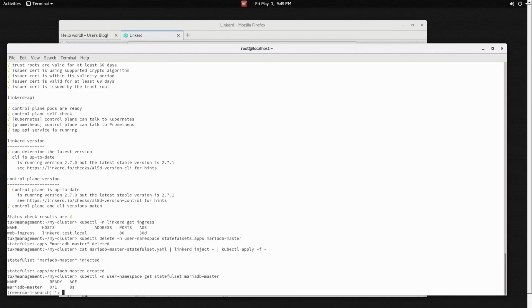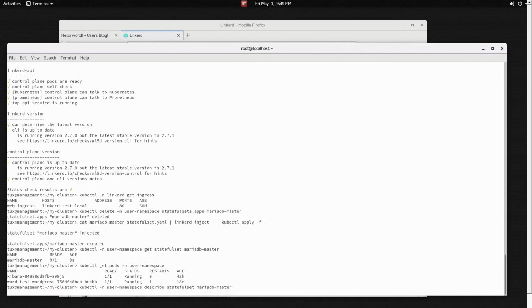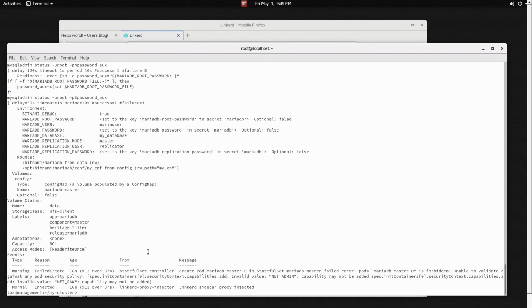Not yet. We can have a look at the pods to see what's happening. We see that actually there is no MariaDB pod. That means we need to dig a bit more and inspect the stateful sets. Here we go. Let's look at the events. Indeed, we see an event which says that the pod could not be created because it was unable to validate against any pod security policy.